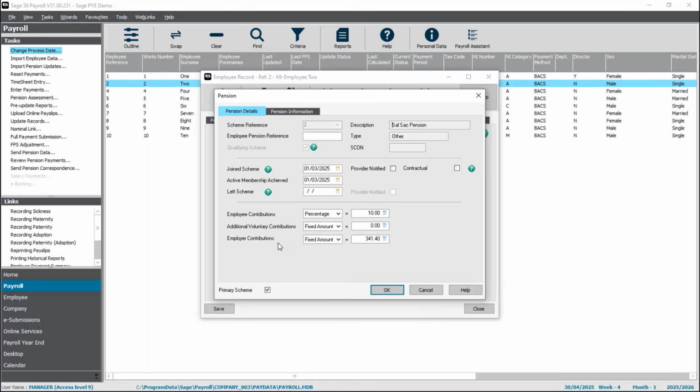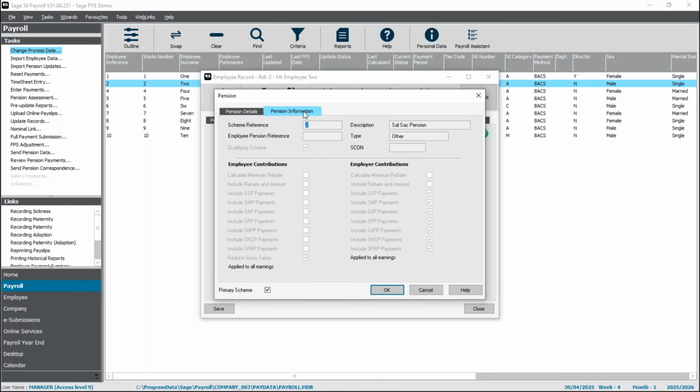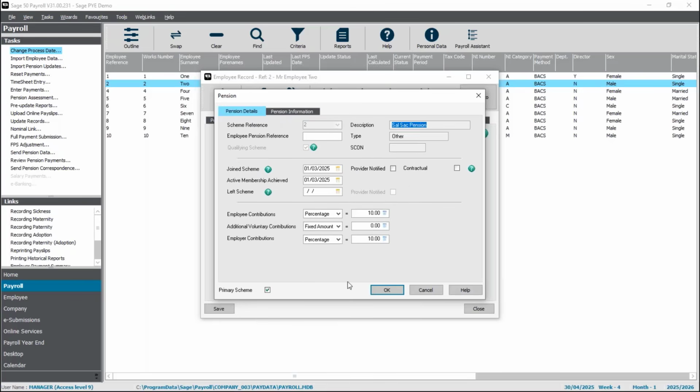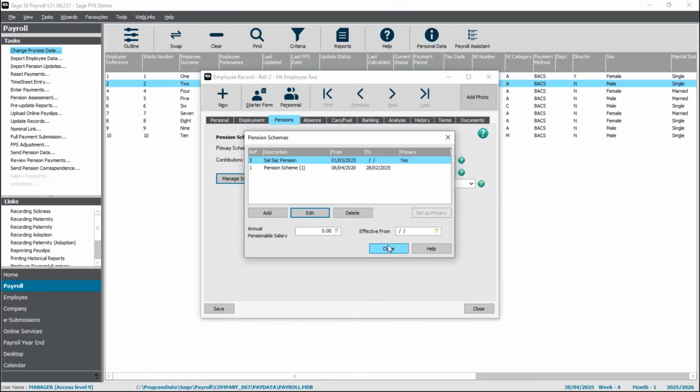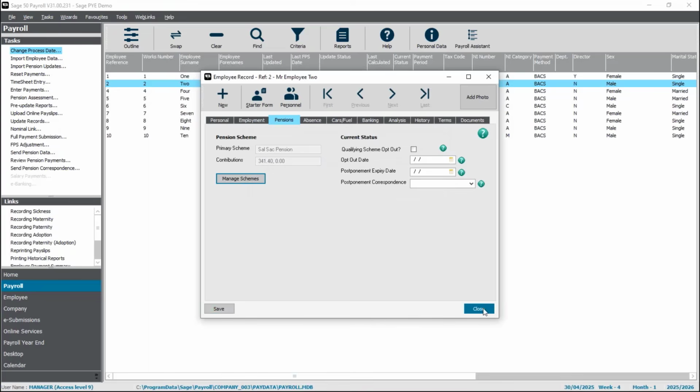But for the employer contribution at the moment, it's fixed amount. So I've manually calculated the employer contribution plus the NI saving. But moving forward, I can set that to a percentage as well, or indeed a fixed amount. And we've got our pension scheme set up so it's going to add on the employer NI saving. So just to show you that in enter payments, now I've made that change.